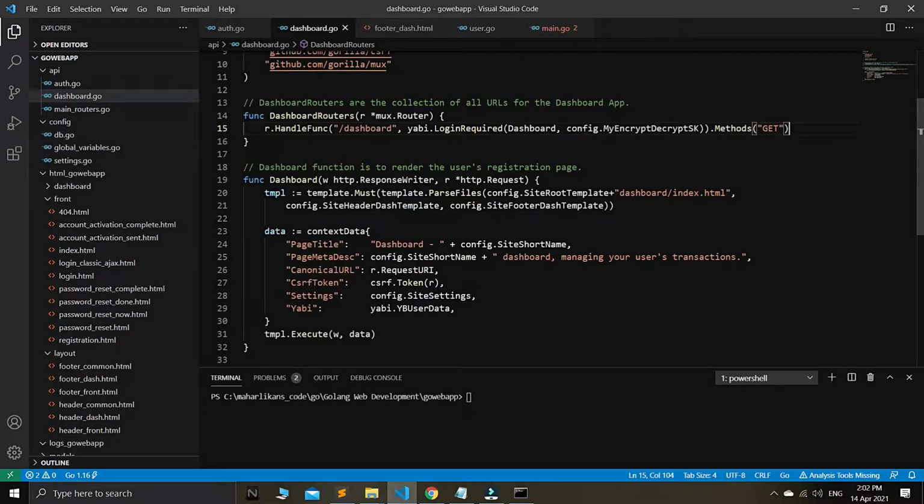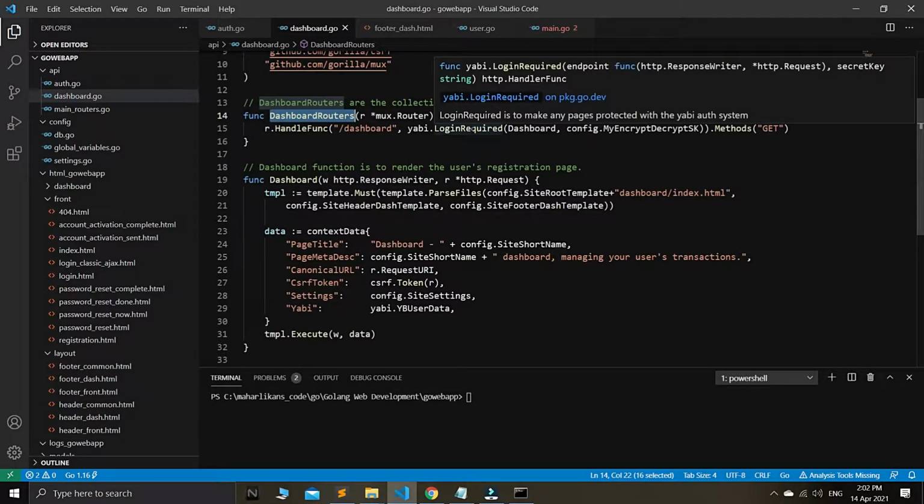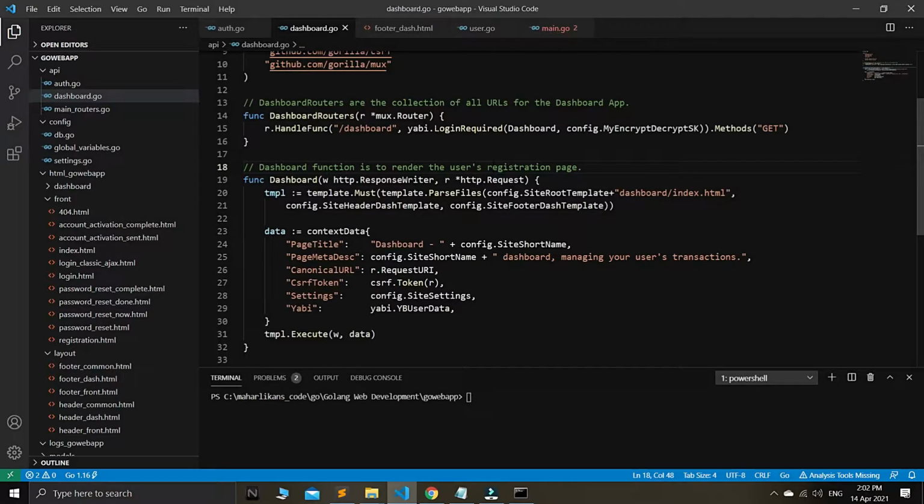We will do this in dashboard.go, under the API package here. As of this moment we only have a dashboard page, but we need to create the change password page, which is the new page. All the dashboard routers are under the protection of the Yabi login required. If you require Yabi login required here, these pages are all protected pages.